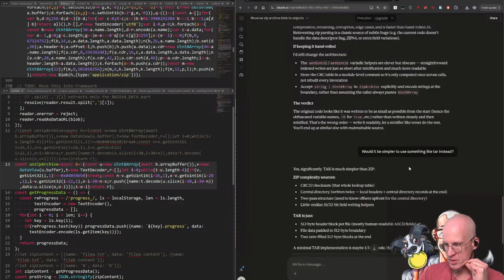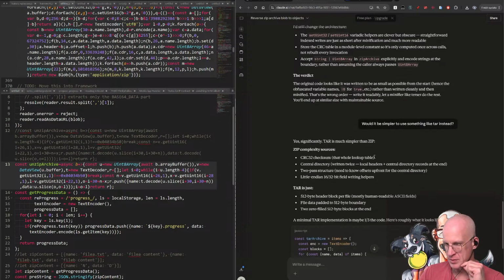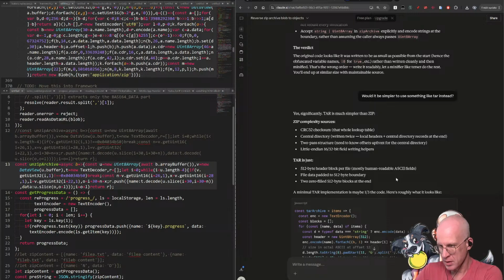Significantly, tar is much simpler than zip. Zip's complexity sources: the CRC checksum with its whole lookup table, and the directory written twice, local header and central directory records at the end, and so on. Tar has a 512-byte header block per file. 512 bytes is a lot. Field data padded to 512, but per tar file, okay.